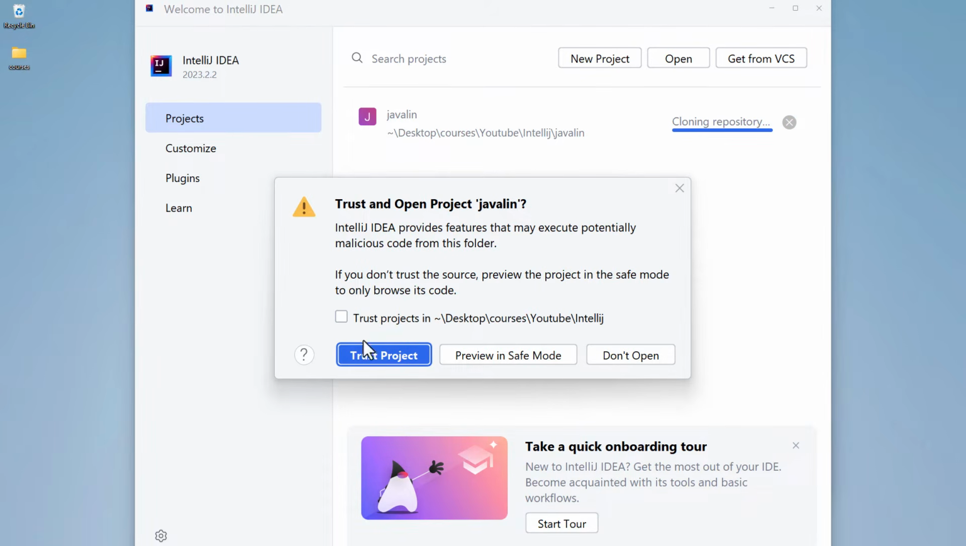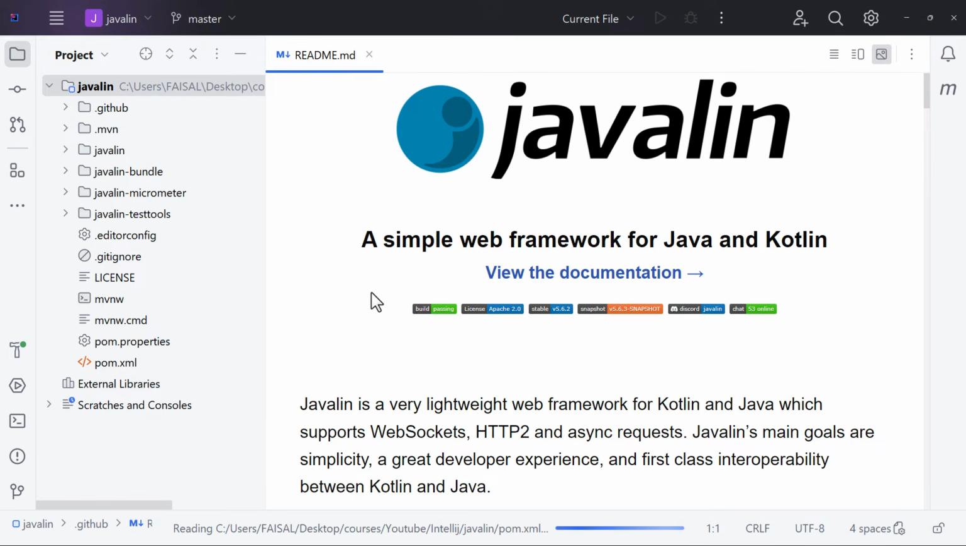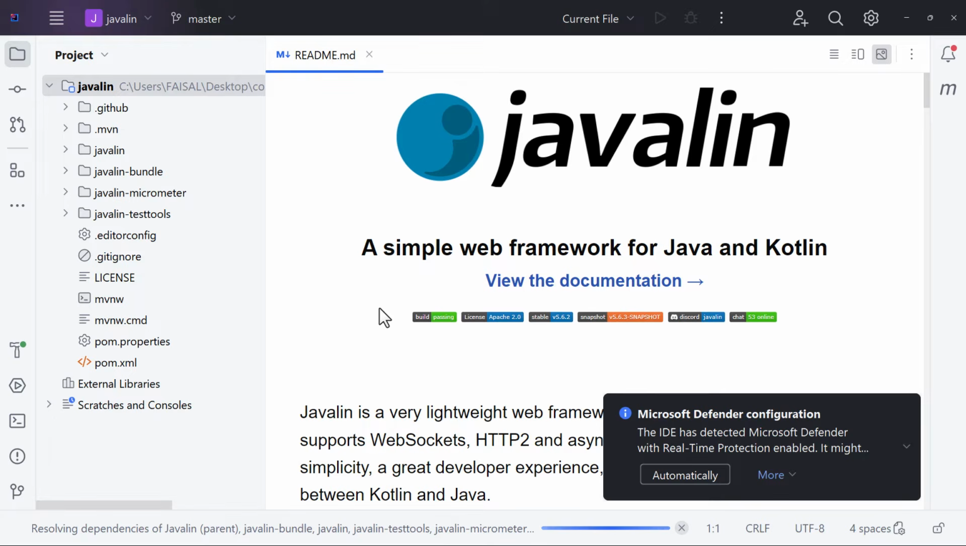Okay, and it says, do you want to trust the project? So I'll say trust all the projects in this folder. Okay, and it opens up this particular project over here. So you can see the entire repository has been cloned, and then you can use it the way you want.